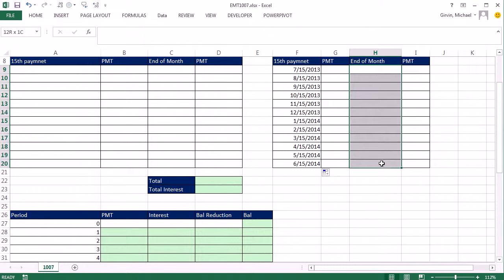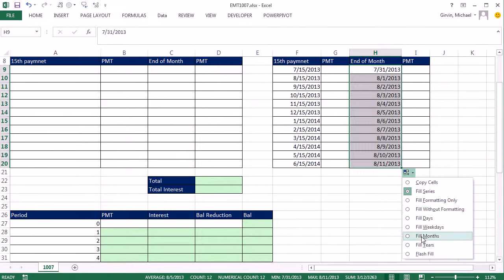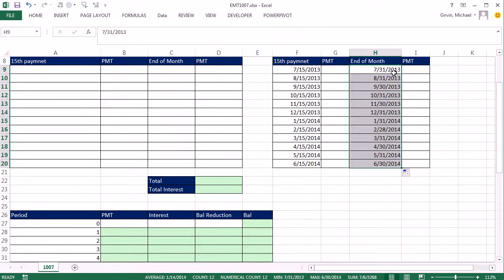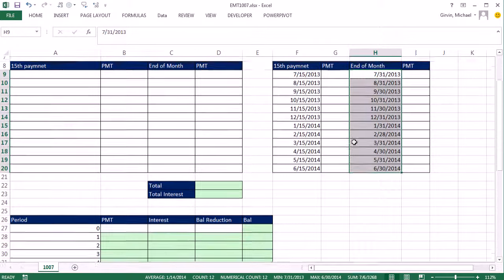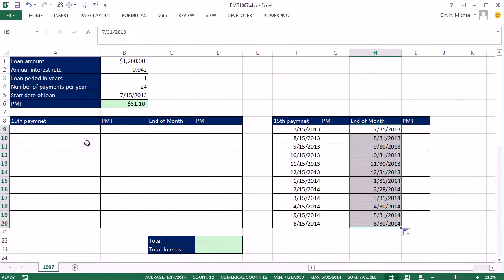Now I can come over here and actually in the top cell type 7/31/2013, Control Enter, and do the same trick. Drag it down with my angry rabbit and Fill Months. And boom, it knows the end of the month, including February. Now I could fill out this payment here, but that's the static method. It avoids a lot of typing. But what if you wanted to have the dates totally update if I changed the start date of the loan?